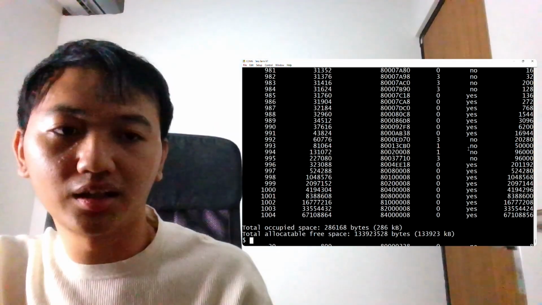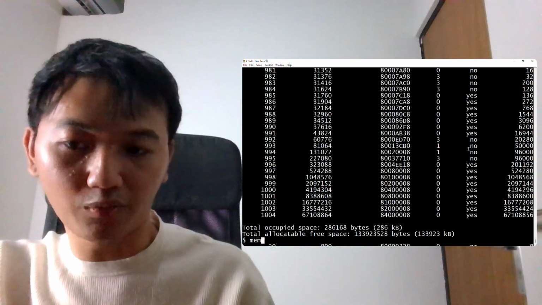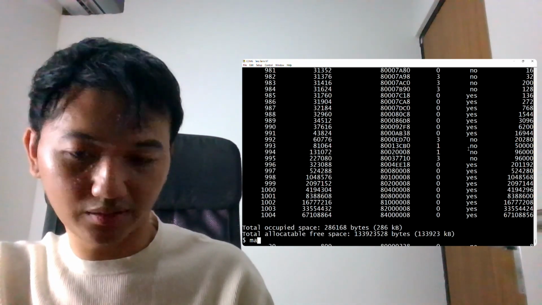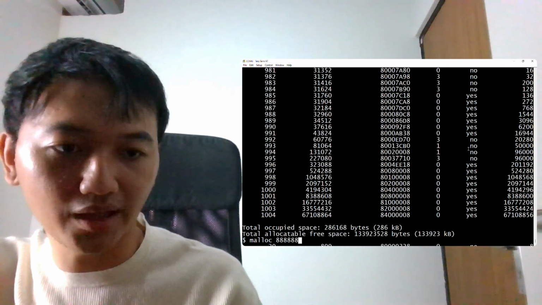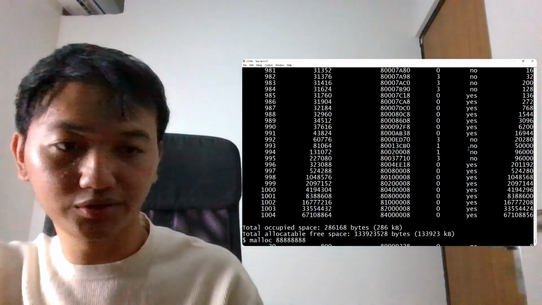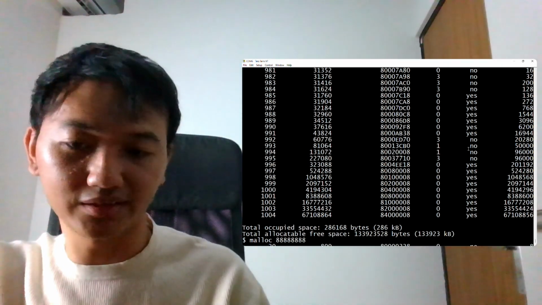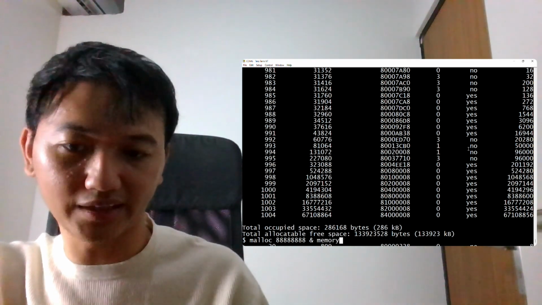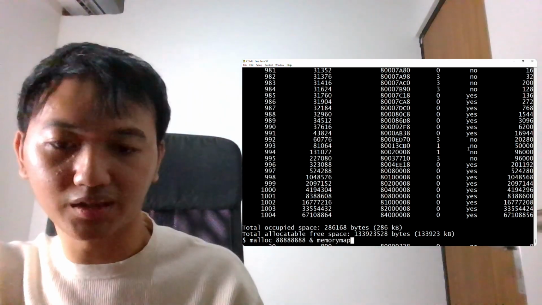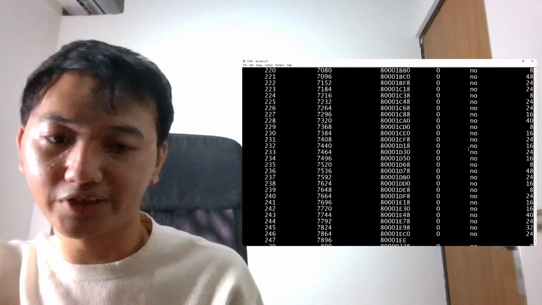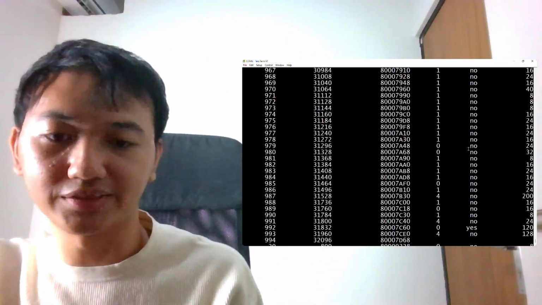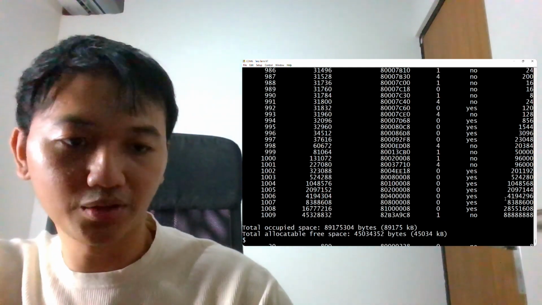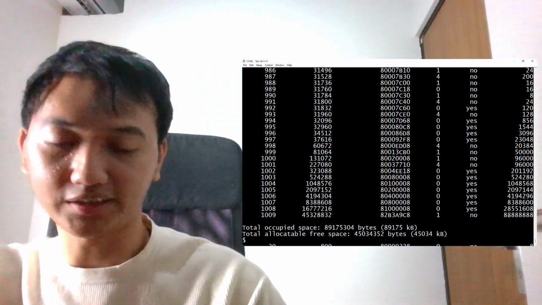Then let's say I want to malloc something that is very big. Let's say 888. So there is no free block for this one, but we'll see that the allocator can stitch free blocks together that makes it able for us to reserve that much space. And here you go, we can see that it's reserved successfully.